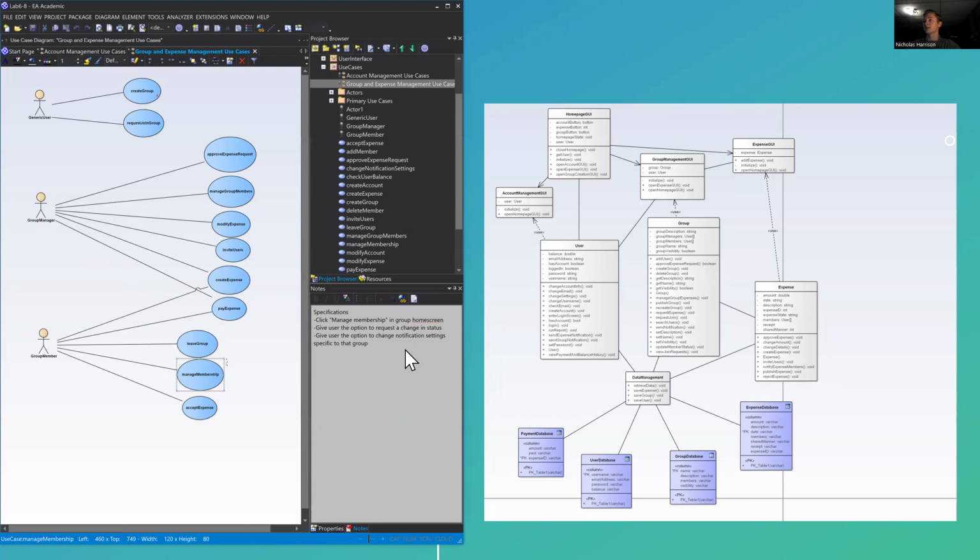They're also able to manage their membership, and it'll give the user, the regular group member, an option to request a change in their status. That would send a request to the group manager, and they would be able to approve the request for the membership change. So they could either be moved up to a group manager or other positions, if there are other positions within that group.